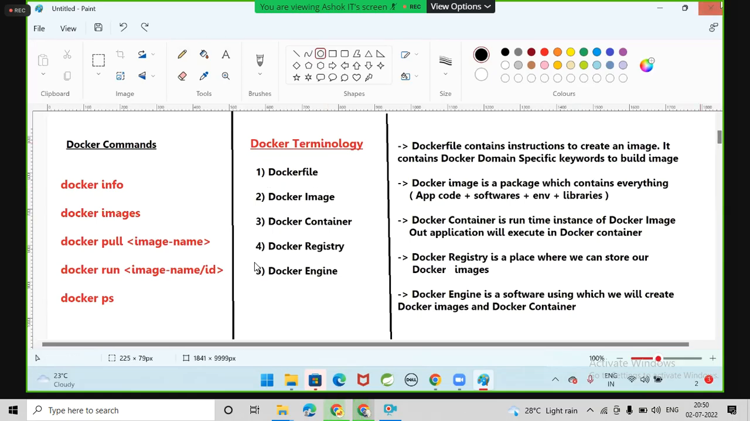For example, for my application, I want Java software, I want a Linux machine, and I want Tomcat to run my application. So in the Dockerfile, I am going to specify: run my Java application in the Linux machine by installing Java software and Tomcat server. Like this, I'm going to tell Docker by using the Dockerfile.